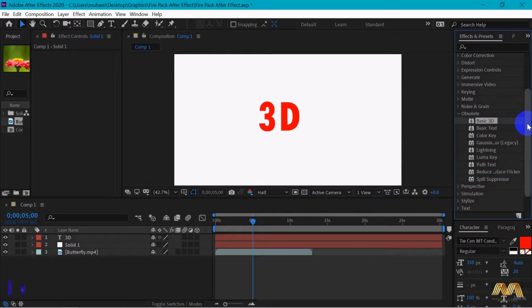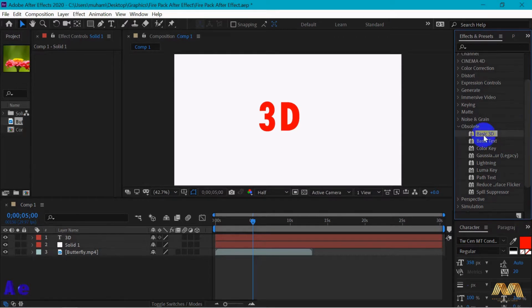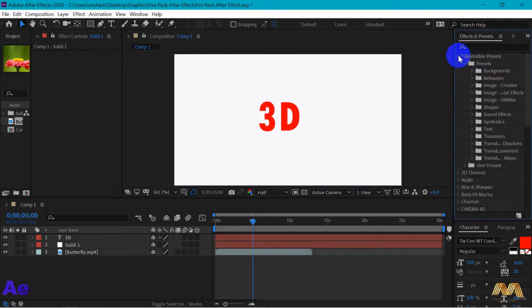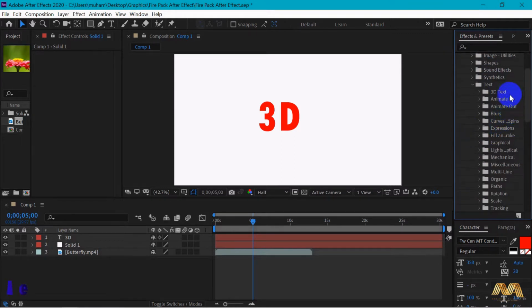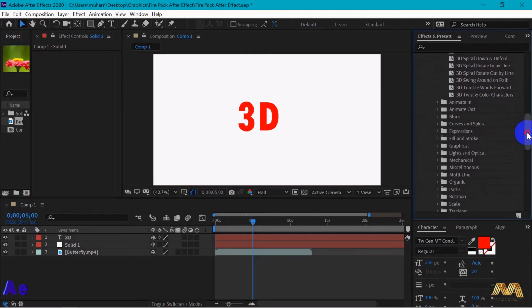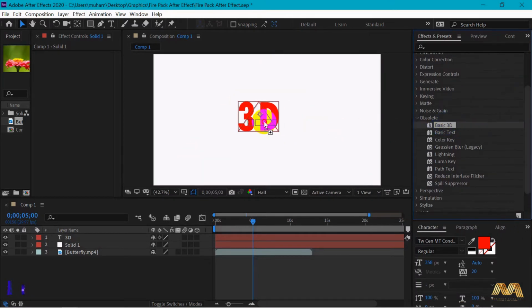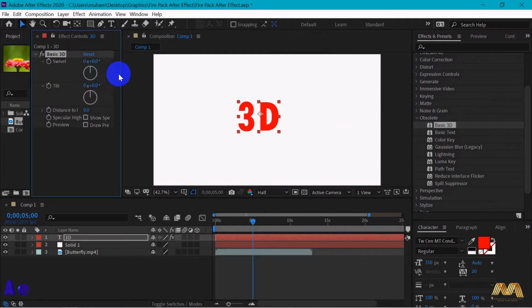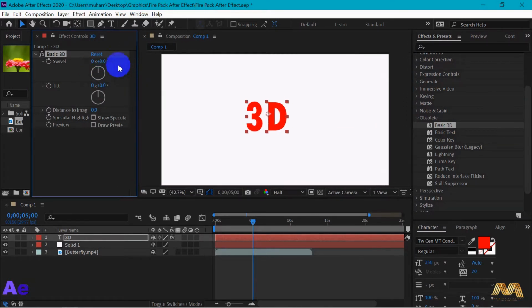We've talked in detail about the 3D effect. If you go to animation presets, open the text folder, then you have the 3D text folder. More varieties here. However, if you try this 3D option on a text, it gives you simple and basic 3D, where you can just rotate it or tilt it.